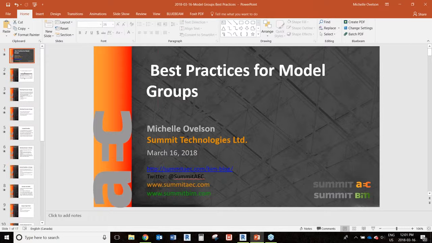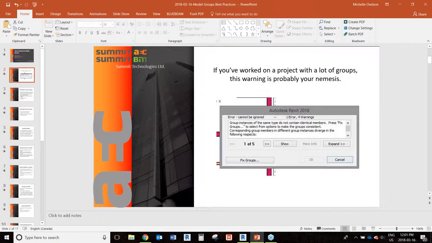So other than that, we're just going to dive right in here. This first slide: anybody who has worked with model groups has probably seen this warning come up, and it's probably also been a little bit of your nemesis, because this thing seems to always show up, and it's hard to know what you may have done to cause Revit to say that it needs to fix your groups. And when it does that, it duplicates groups, causes big problems.